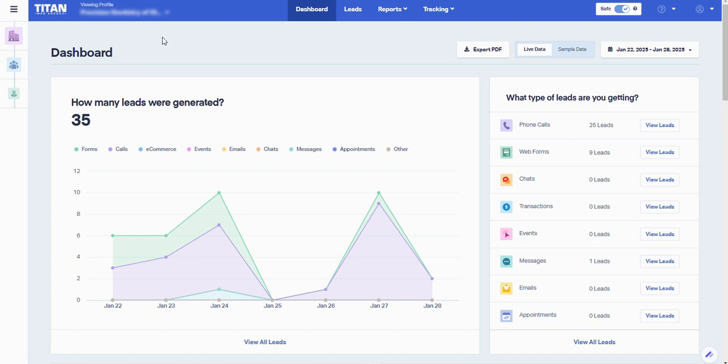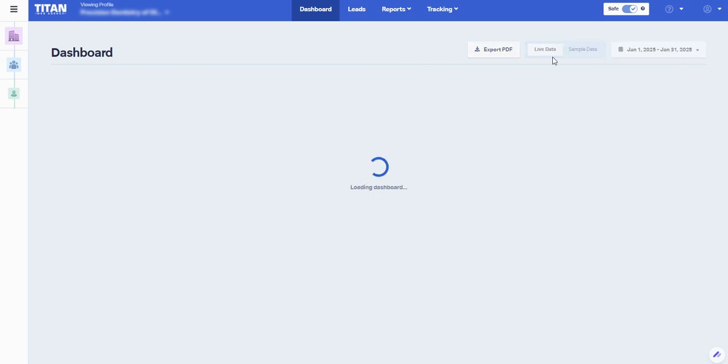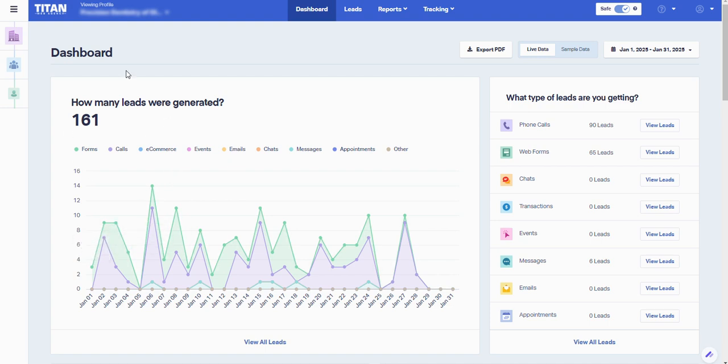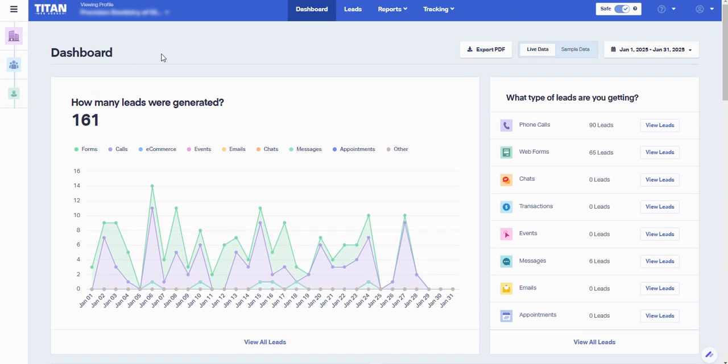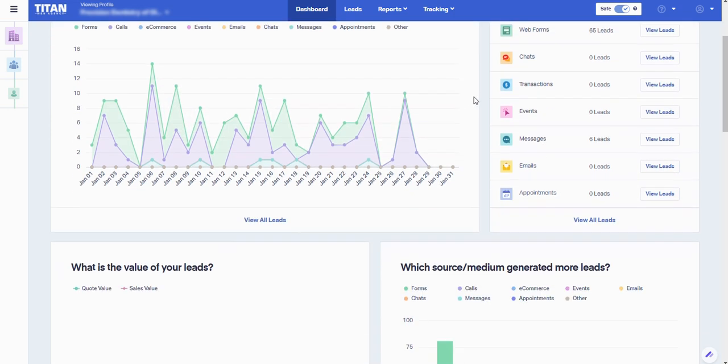So let's just look at this client real quick. Let's look at it for this month. So how many leads were generated? 161. And this is on the dashboard. We give you access to the dashboard so you can log in at any time and see any of this data. It will tell you types of leads that were coming in. It will tell you if they're unique leads or if they're repeat leads as well.